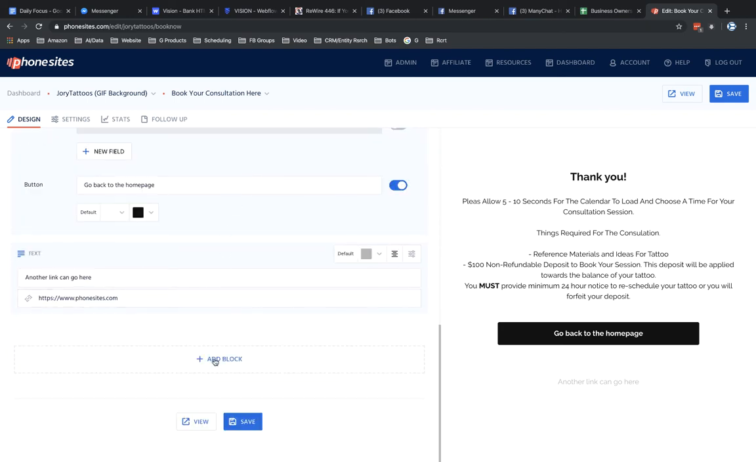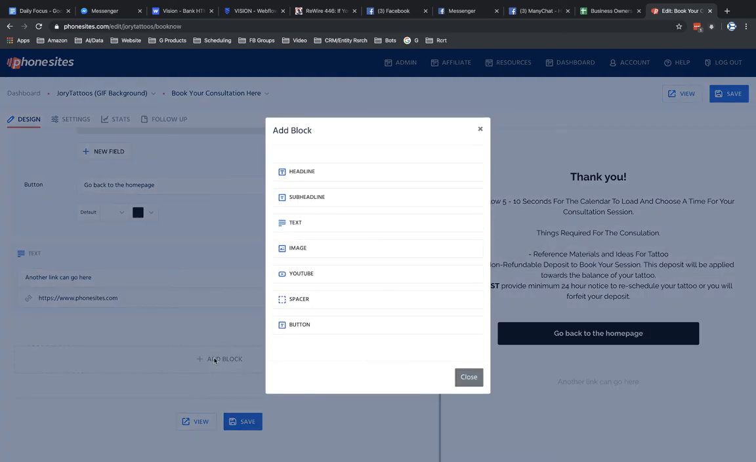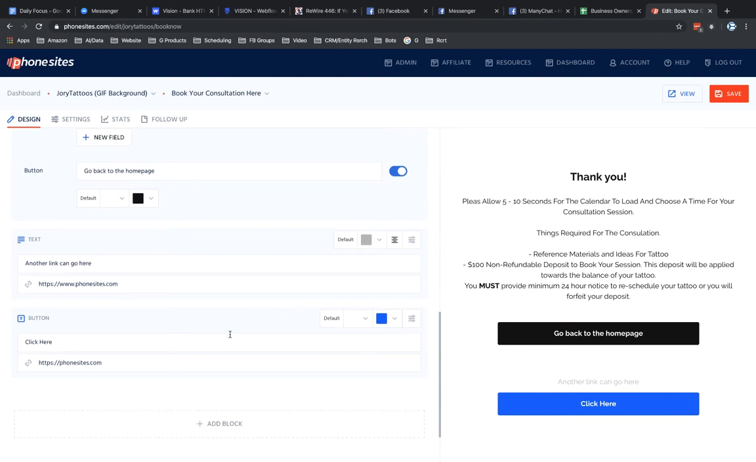Let's go down here to the bottom of the page. Let's click through add block here, and then let's click into button. I'm going to go ahead and add in a new button. And let's just say click here to message me. And then in the next field, let's just drop in that URL and then select save. And I guess I could change this over to black or whatever to match that button there.